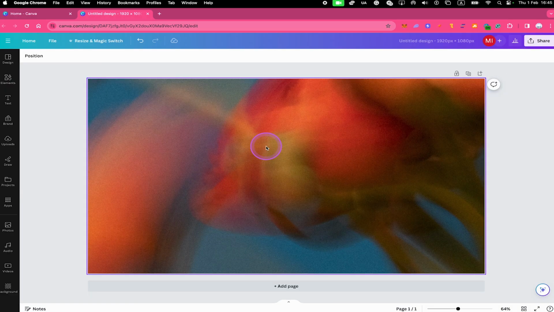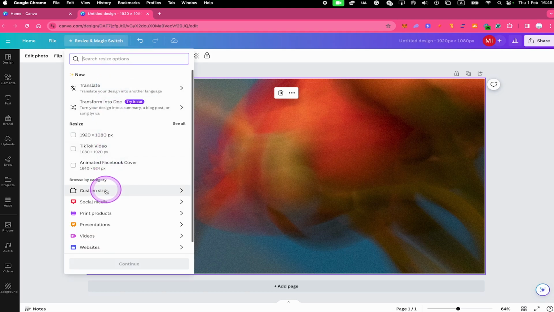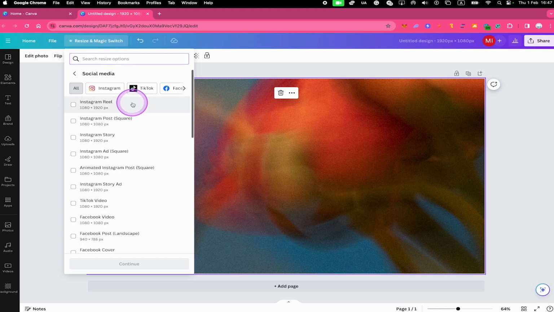Now instead of using a custom design when resizing, there are also certain resize templates for you. So once again we would click on Resize and Magic Switch here on top, but this time instead of clicking on Custom Size here, we can also browse through these categories right here and then for example resize our project for social media. So if I click here for instance, Canva is going to suggest to us very popular social media formats. For example, here you can perfectly resize your design in case you would like to use your design as an Instagram reel, an Instagram story, a TikTok video, or maybe even a Facebook video.